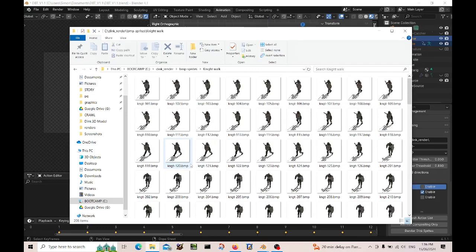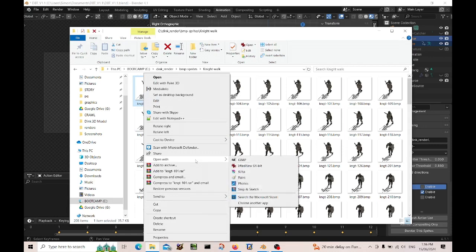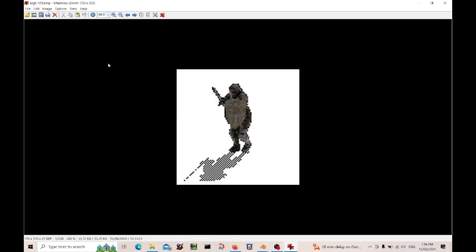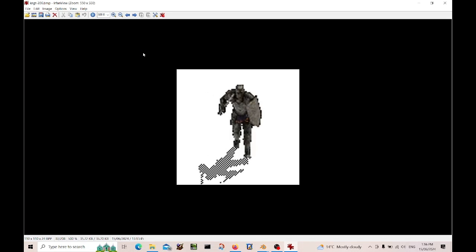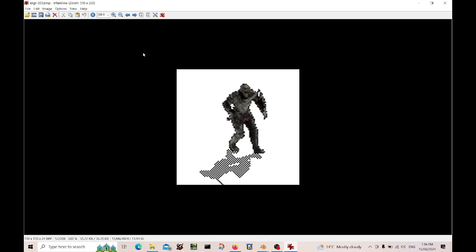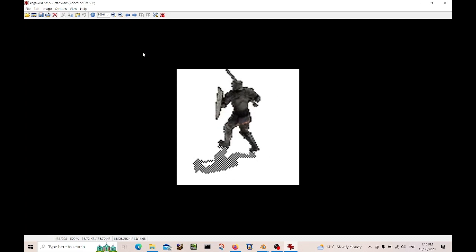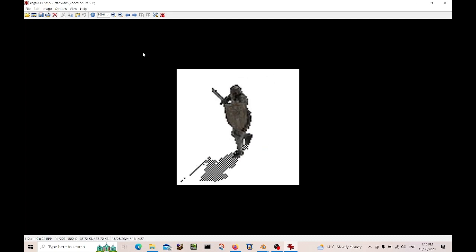I can come up here and open this with IrfanView, put the thing up to 500%, lock it in place, and yeah, not bad. I think the shadow's being cut off a little bit. Might have to change his position or change the screen size. Yeah, the sword's being cut off a little bit, but honestly, mate, you know, look at that. Just four clicks of a button.